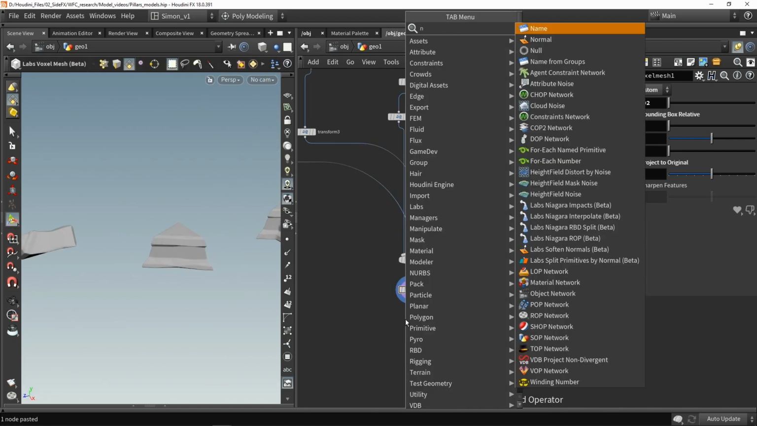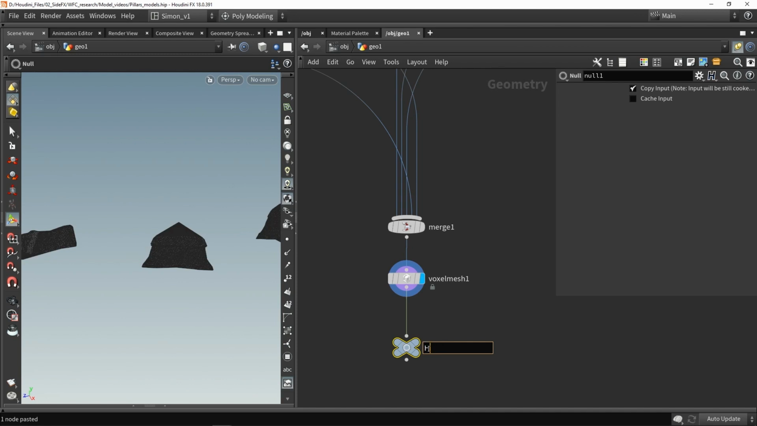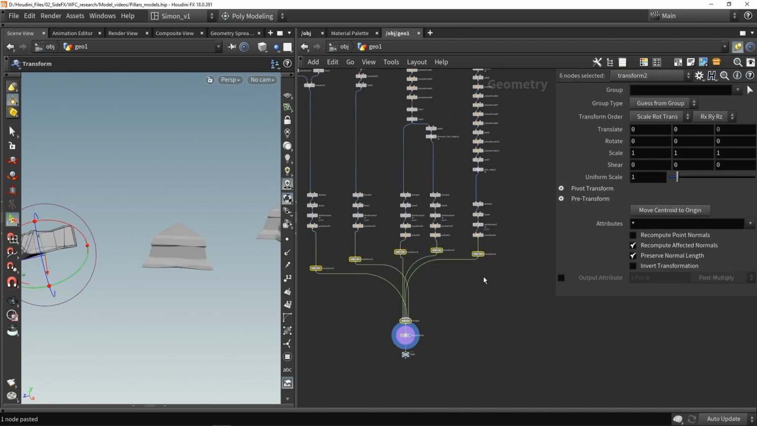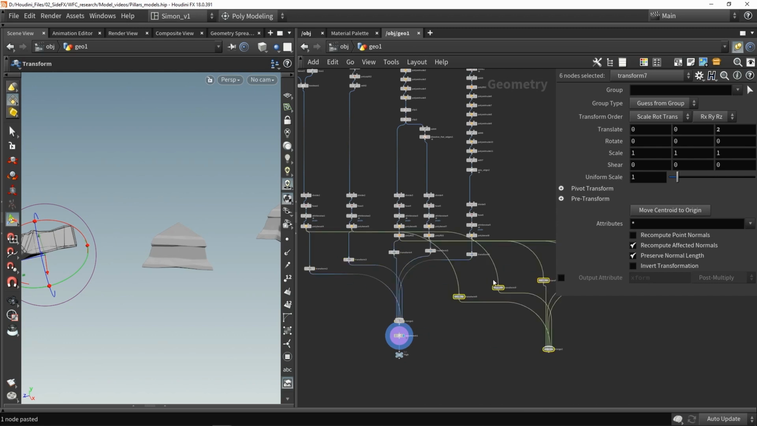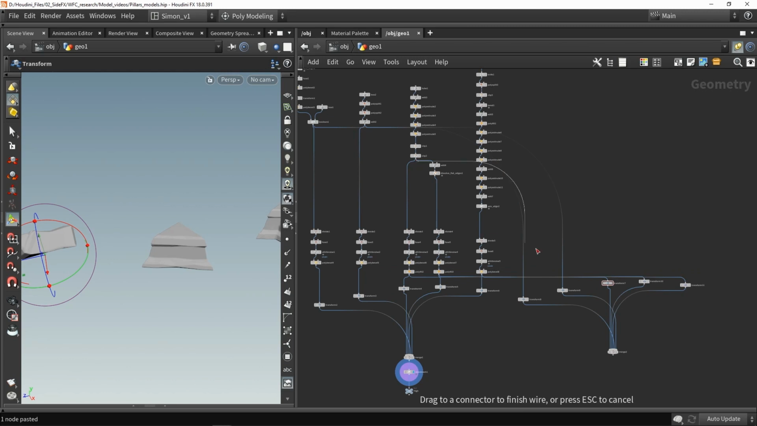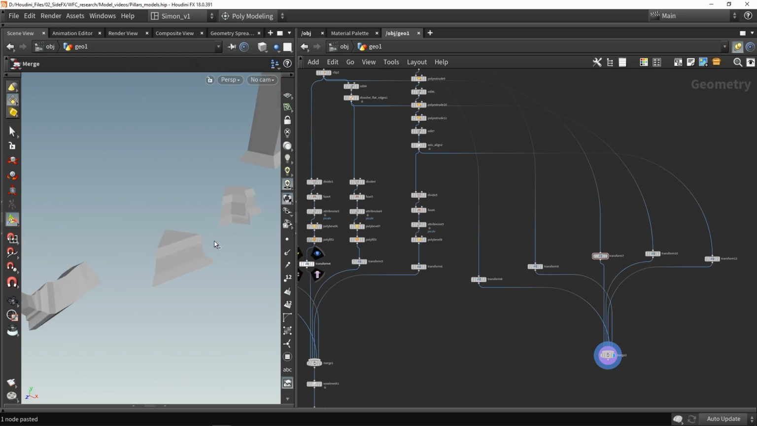So I'm going to create a null node and say this is my high. Then I'm basically going to copy all this and then connect all my low polygon models. So this is my main pillar. Then this is the other part. So these are then the low poly models.